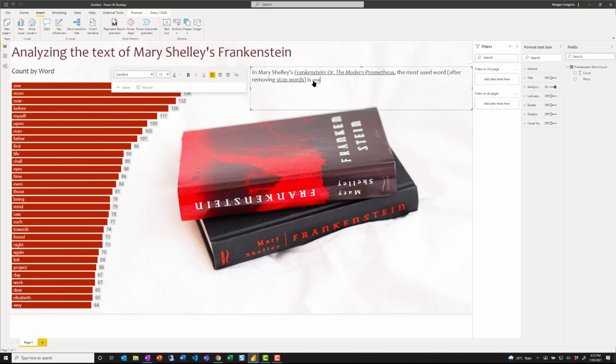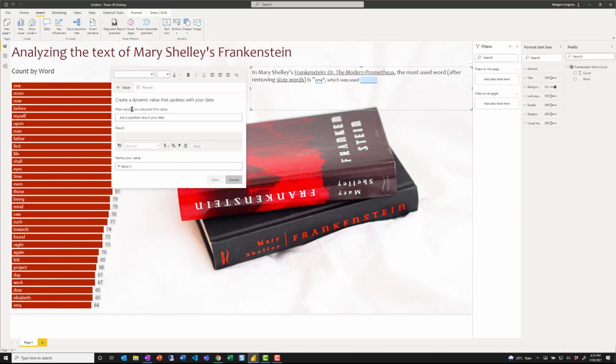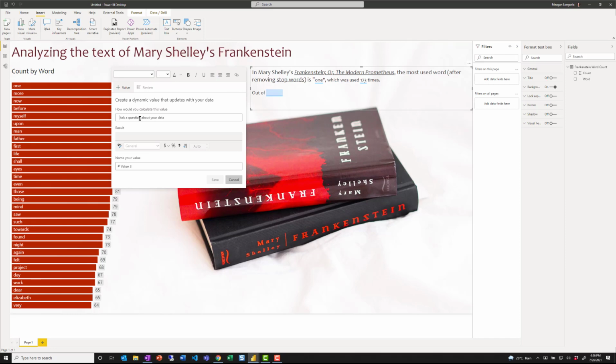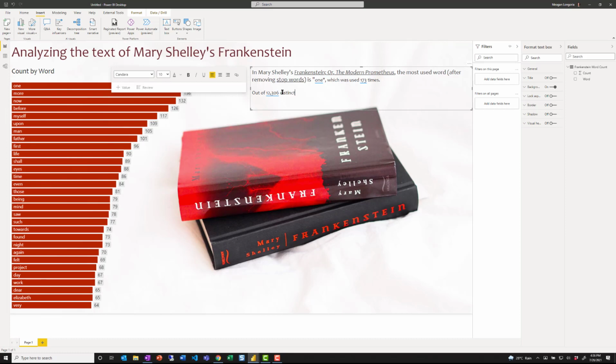one. And I'm going to put that in quotes. Which was used 173 times out of, add another value here, 12,306 distinct words.